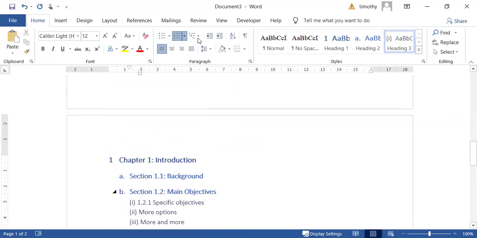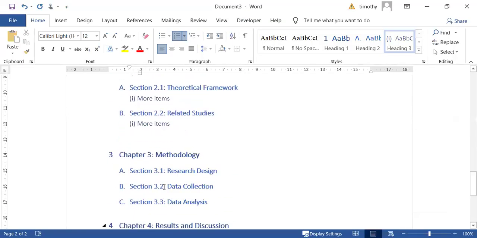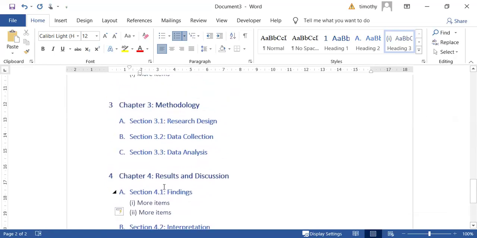If you want to change this from lowercase, again, you come back here, define new multi-level list. Make sure you are on 2 here. That's what you want to change. I remove the A and make sure I am selecting uppercase A. I also put a full stop. Make sure this is applying to the whole list and it's tied to heading 2. Then when I click OK, everything reflects within the document.